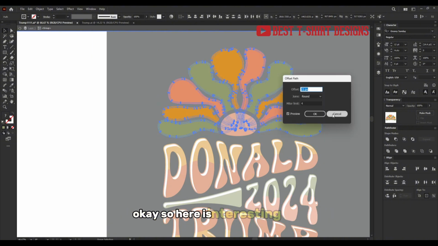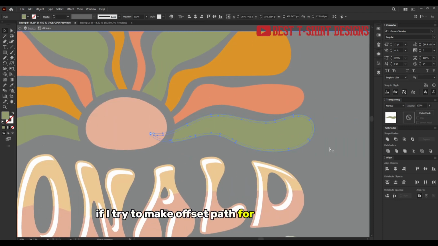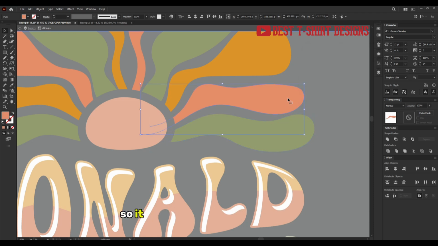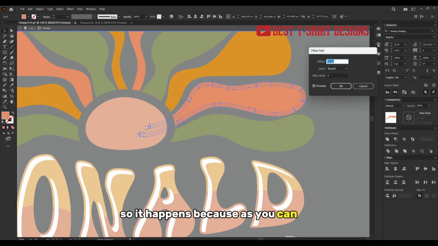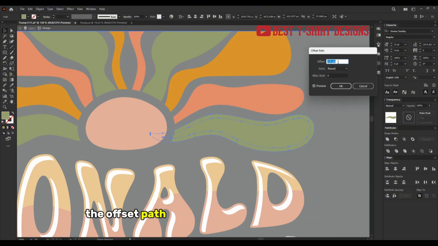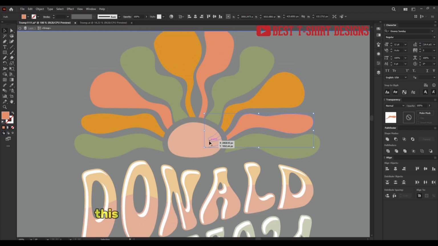Okay, so here is an interesting thing. As you can see, if I try to make an offset path for this design here, it is not perfectly working. Like the offset path is working like this. It happens because, as you can see, it is happening from here. The offset path is making in both sides, but in this one, the offset path is making in the negative direction only. But that is not happening for the rest of the shapes, because we draw them with the pencil tool, and whenever we draw them, these areas remain open. So that is the problem.